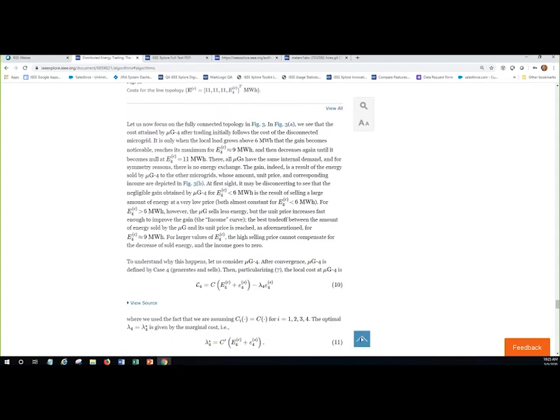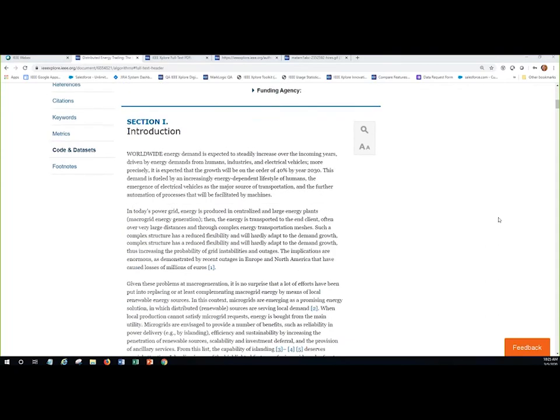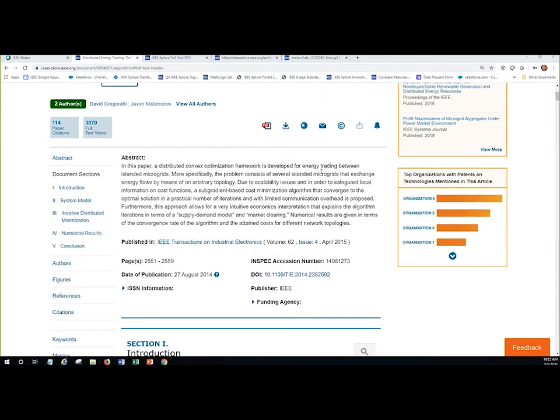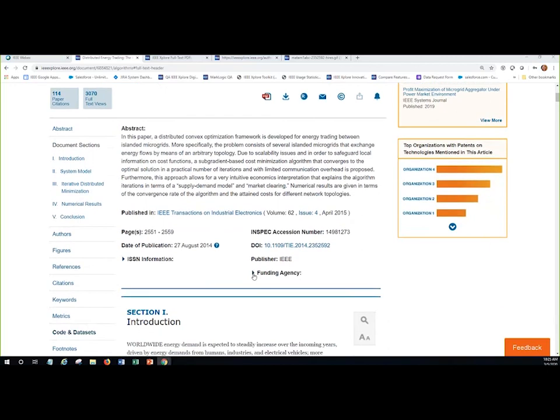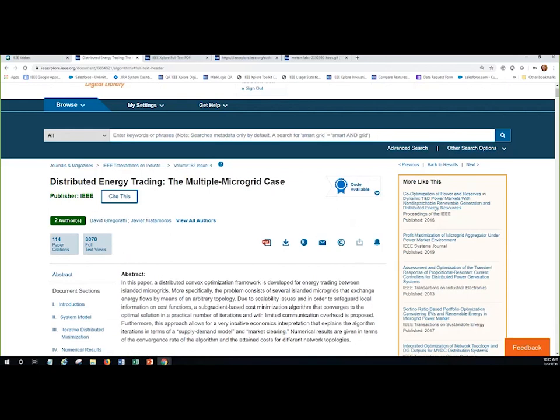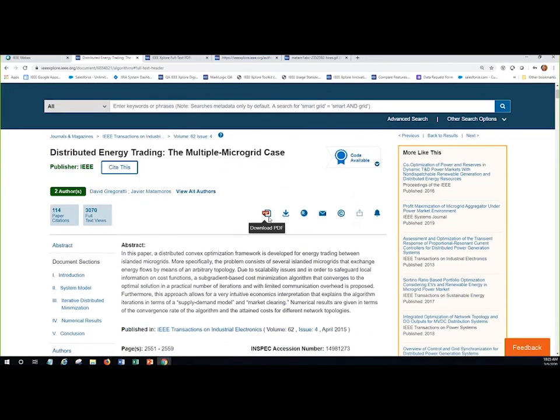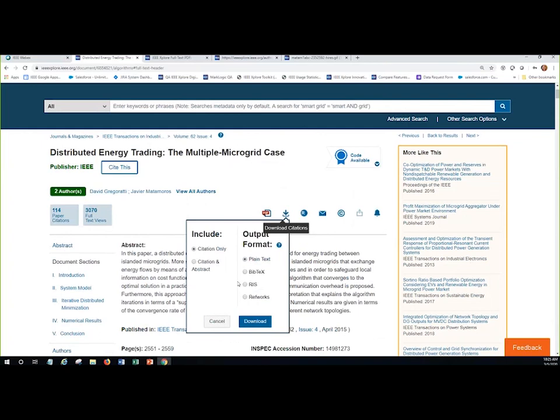Okay, I'm going to go back up to the top of the article. I wanted to highlight that we do have additional information up here, including things like the funding agency. If you're looking for other similar articles, there is a More Like This feature. If you want to download the full text PDF, you can do that. You can also download the citation for this article into plain text or a format for a bibliographic management system.